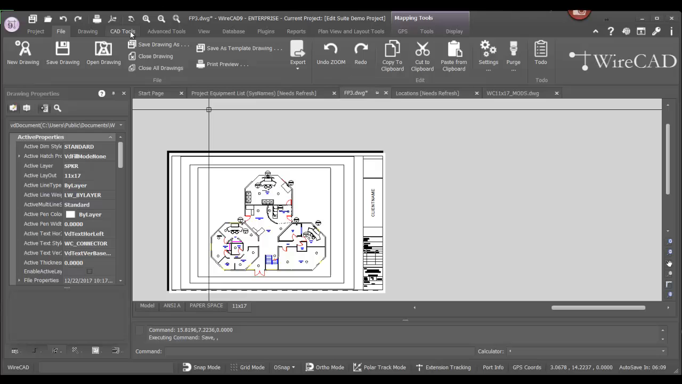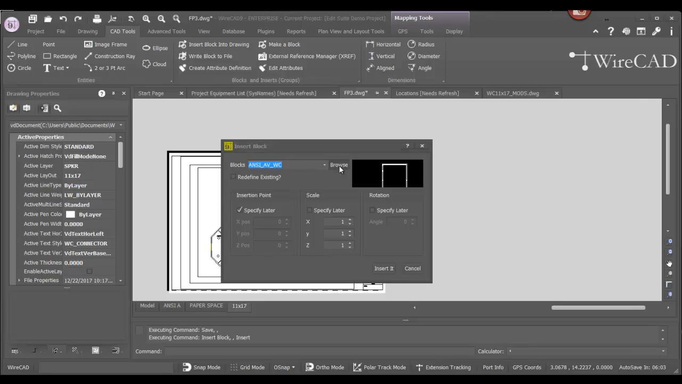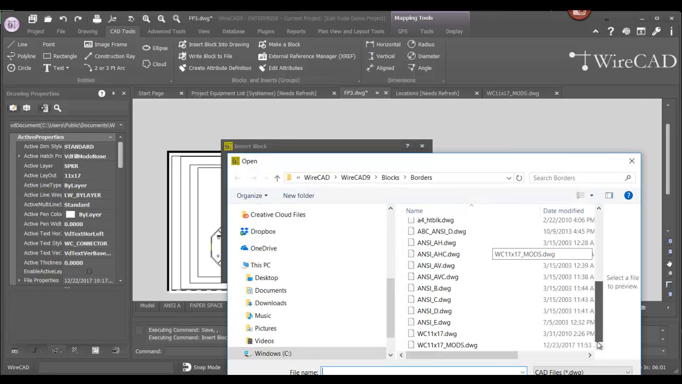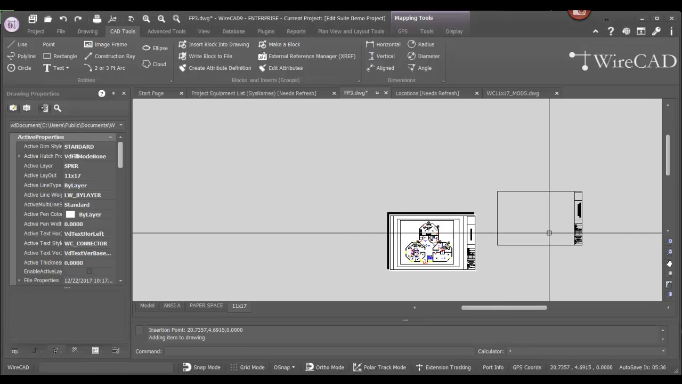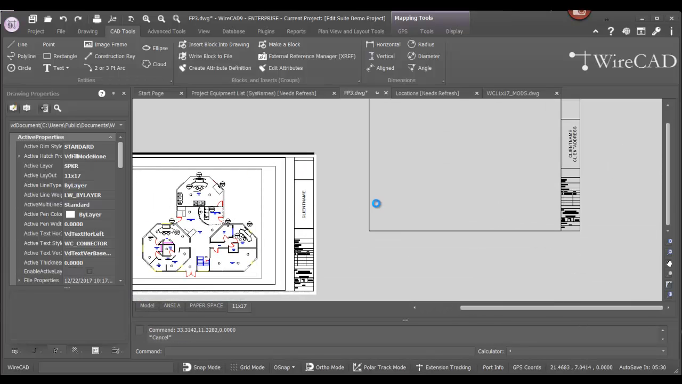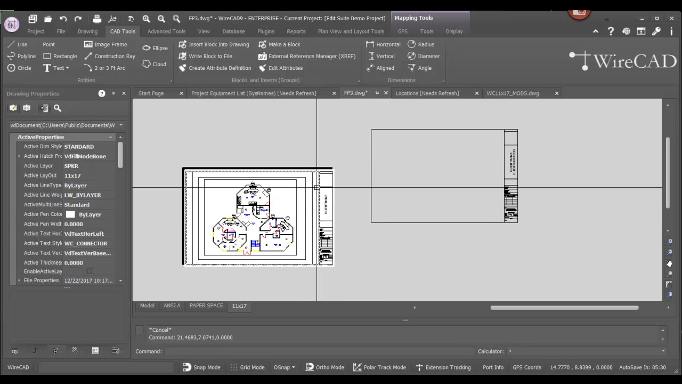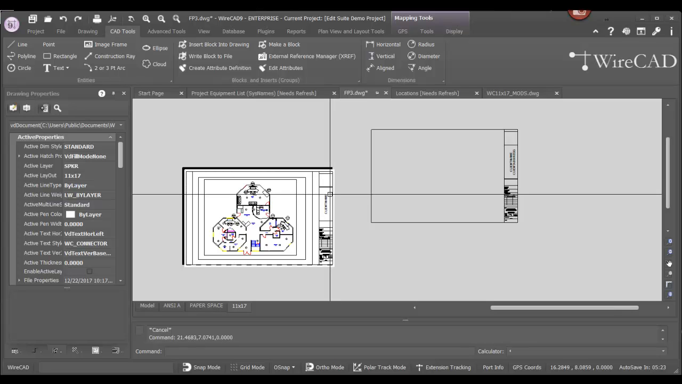So let's go ahead and do that. We'll go CAD Tools, Insert Block into Drawing, Browse. We'll go find our WC 11 by 17 with mods, and here we want to redefine the existing, and we'll insert that into the drawing. So we'll click Insert, and we'll put that there. Okay, so that doesn't redefine any of the existing versions of that insert until we open and close the drawing.